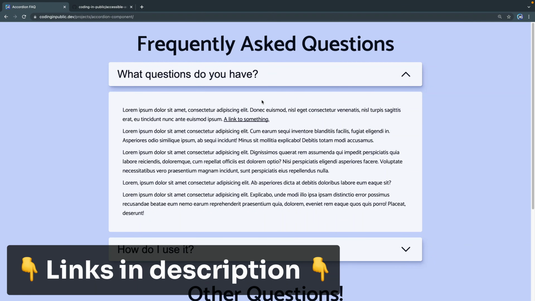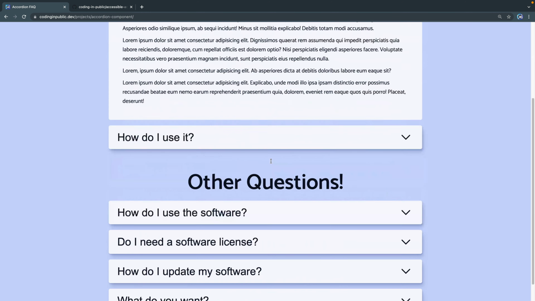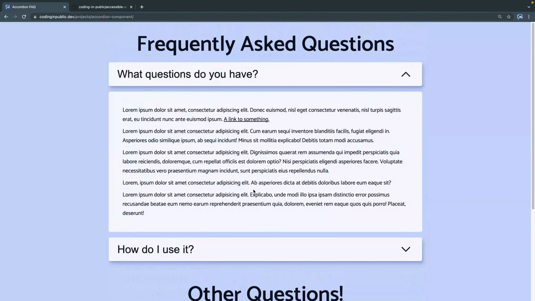Today we're going to build out a fully responsive and accessible Accordion component with just HTML, CSS, and JavaScript. As you can see here, I've got a component up top, and then I've also got another Accordion component down below. There's a couple things I want to make note of.